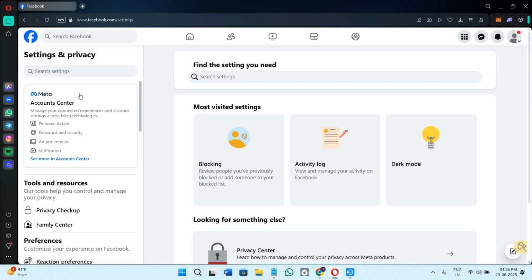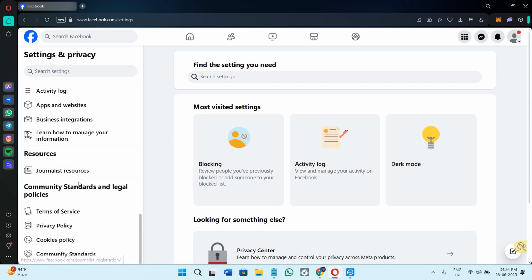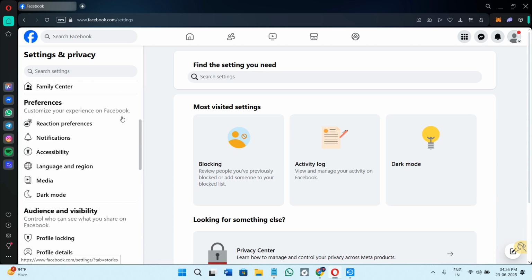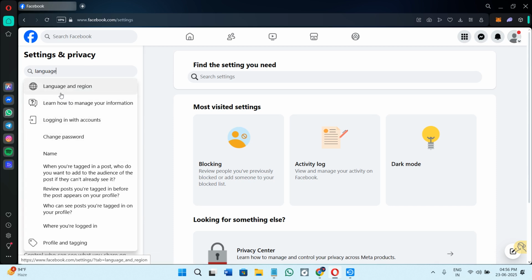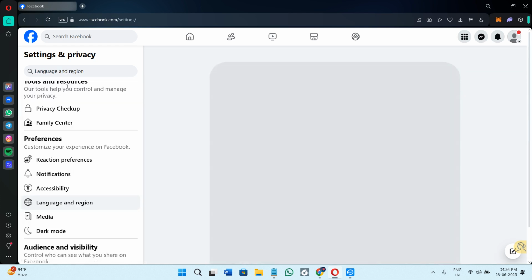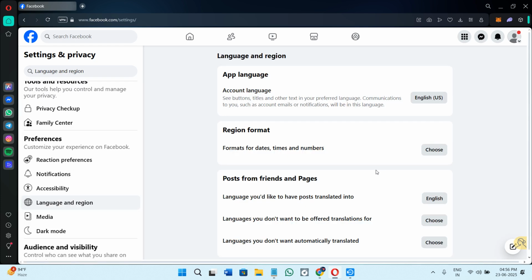Now here in your settings, in the left hand section, you will see a bunch of different options. So if you don't want to get overwhelmed by so many options, I would recommend you to use the search bar here and search for language. Now once you search for language, you will find the tab of language and region. So you need to simply click on it.